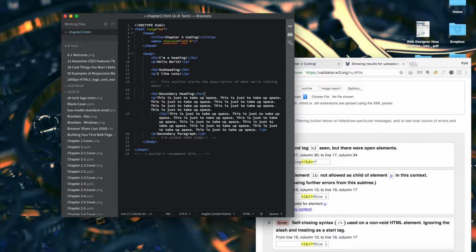But wait a second, this is a secondary heading. This shouldn't be an H1, the H1's up here. So instead, let's undo that back to H2 and correct the first one to H2. That gives us a proper pairing and we're good to go.